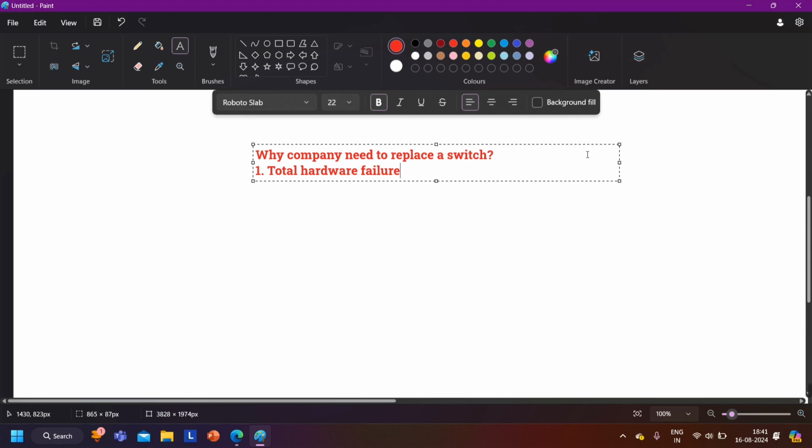Then the second reason can be, as I told you, outdated equipment, and you are not getting any support from the manufacturer company. So in that scenario also, you will replace the device, right? This can be an old switch, if the switch is very old.